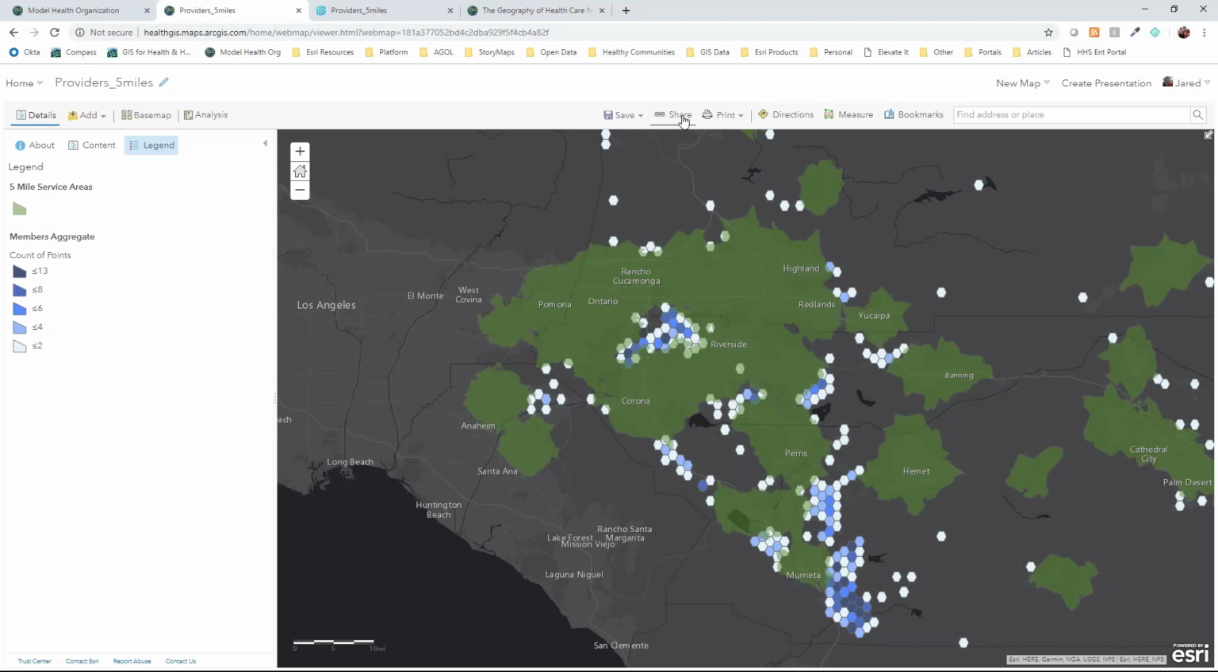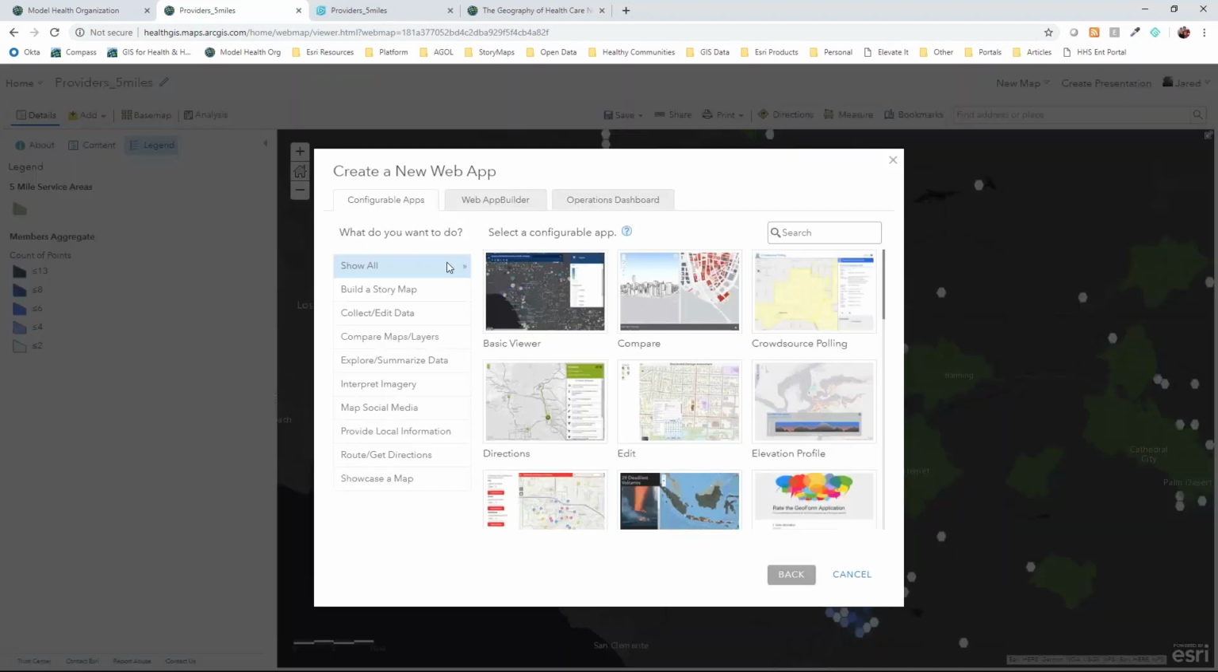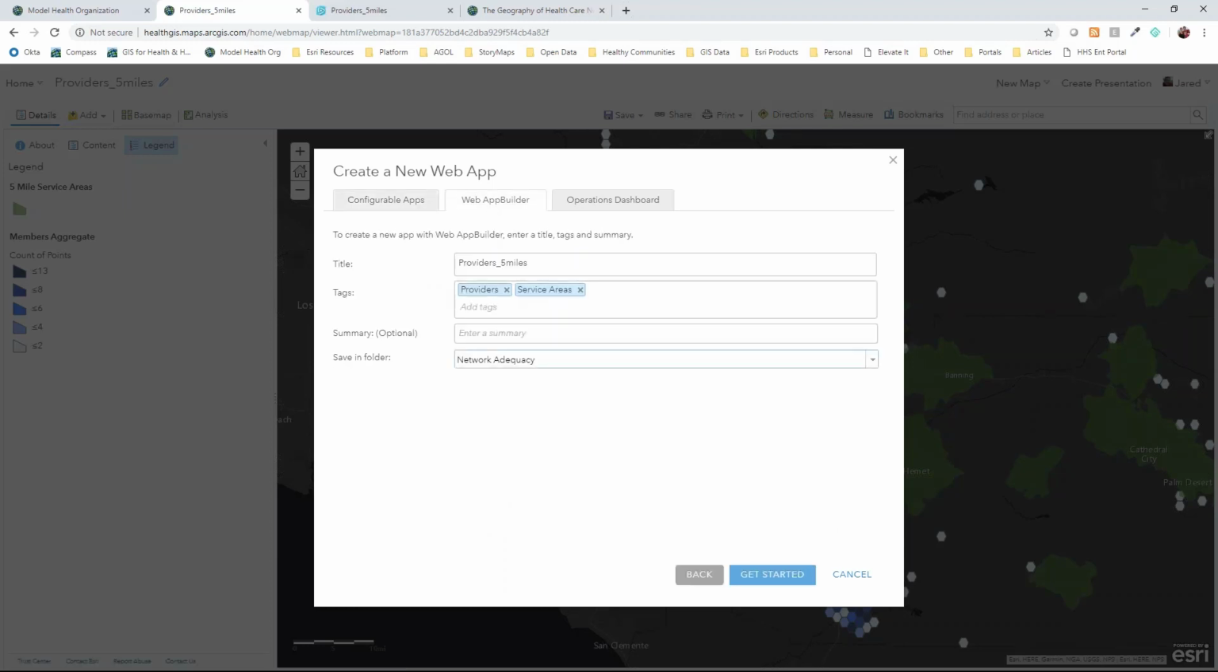And from here, you have access to all sorts of different types of configurable web applications in the ArcGIS platform. You can do social media maps, public information maps. You can do operations dashboards. What I want to do is Web App Builder. And so let's call this provider 5 miles. We'll just call it app.